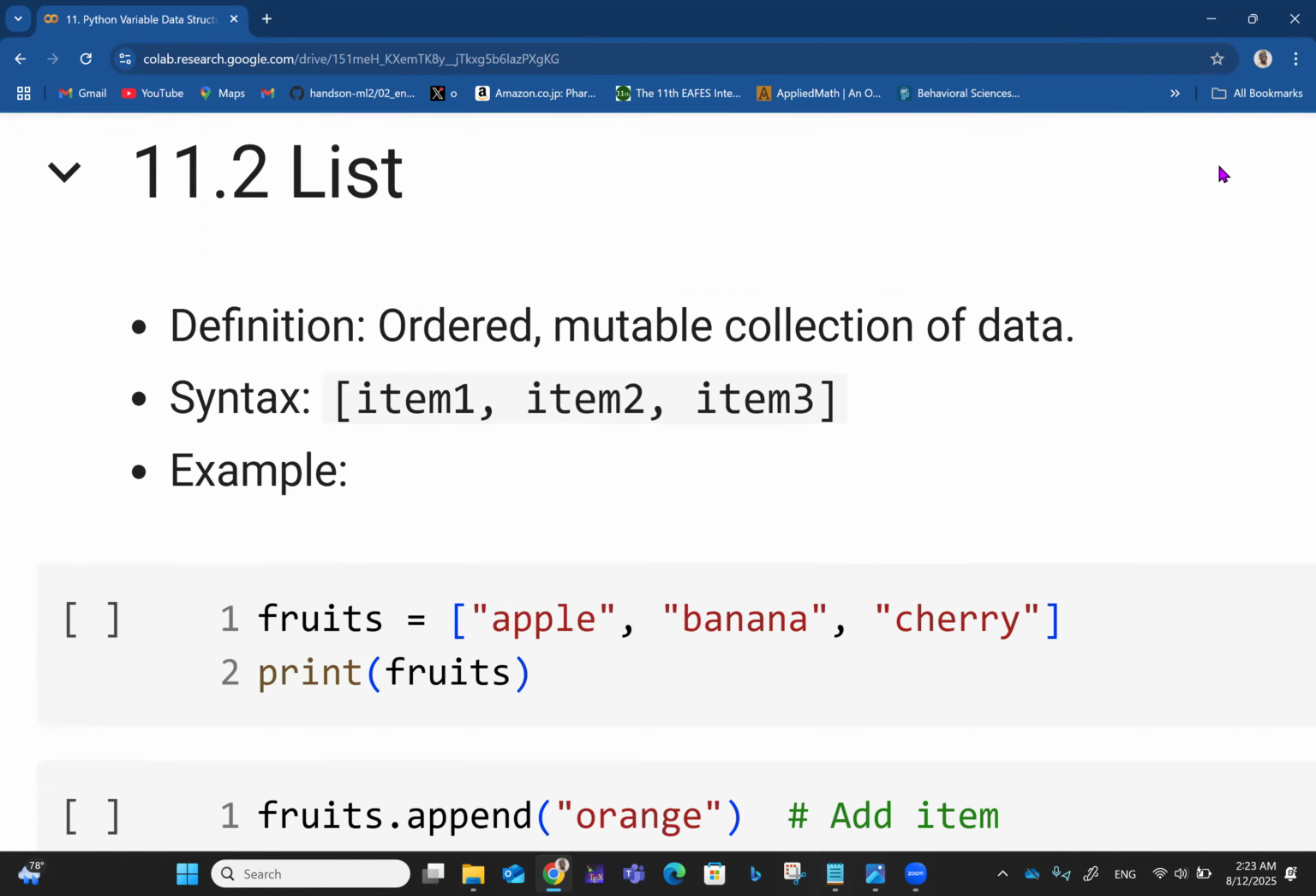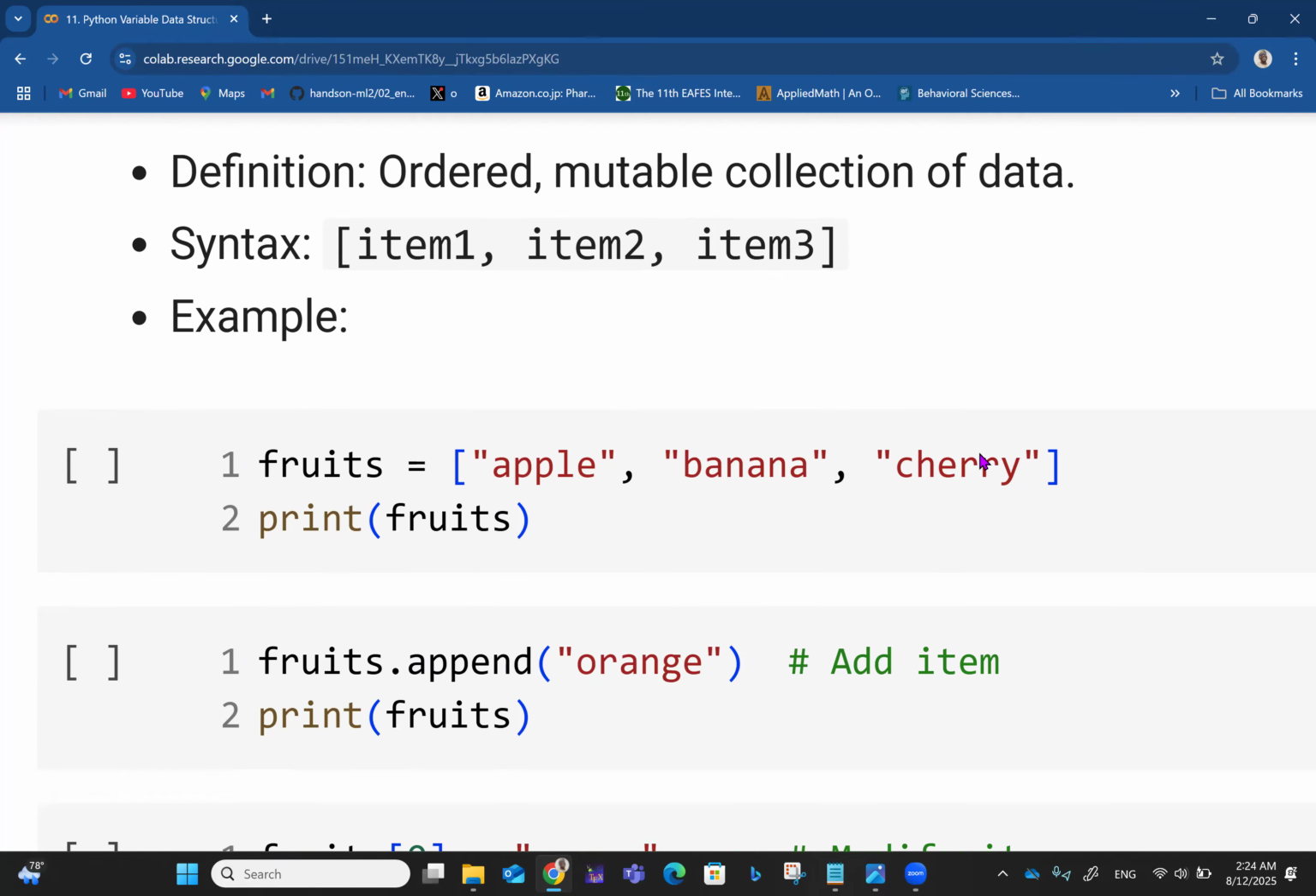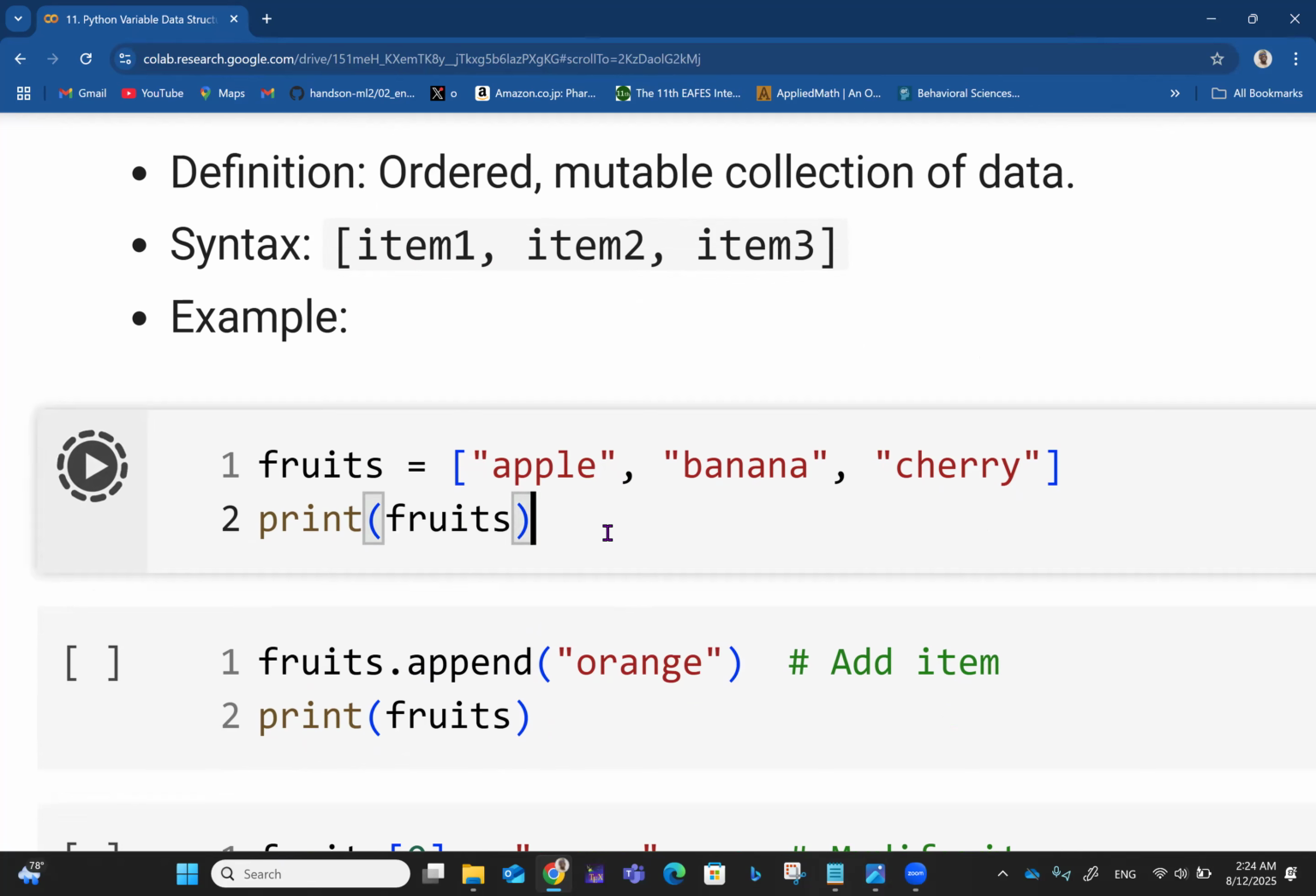So in general terms, the syntax is such that you have square brackets. Lists are declared using square brackets where you have item 1, item 2, item 3, whatever the items might be. They can be strings, they can be numbers and things like that. A very good example of this is what you have here. Imagine we have a list of fruits. Because apple, banana, and cherry are strings, you have to put them in quotation marks. If not, you can have some error. So you have fruits, apple, banana, cherry, and then you just print fruits, and it prints apple, banana, cherry for you in that order because it is ordered.